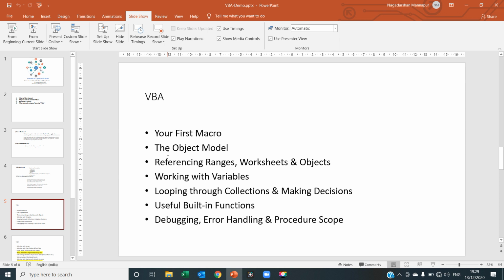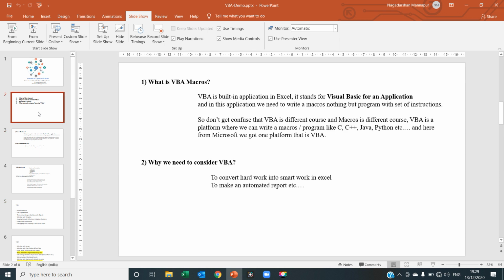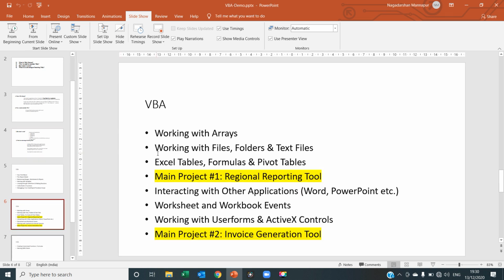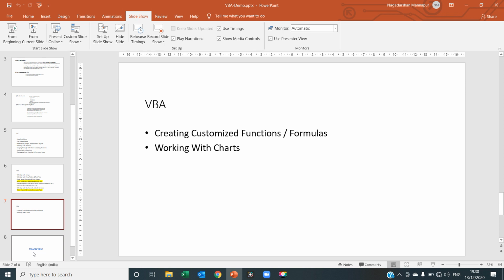Before learning this, you should learn what exactly VBA is and how it works. Then you will get some clarity. So this is a complete syllabus, and meanwhile, I've also added project-oriented examples: a regional reporting tool, an invoice generation tool, creating customized functions or formulas, and working with charts.